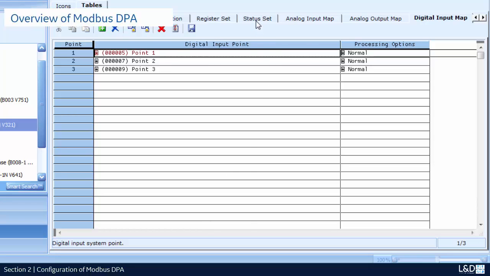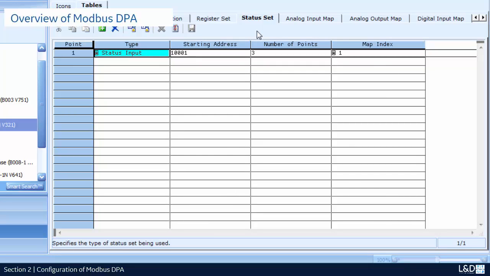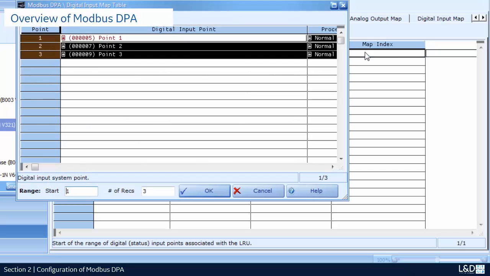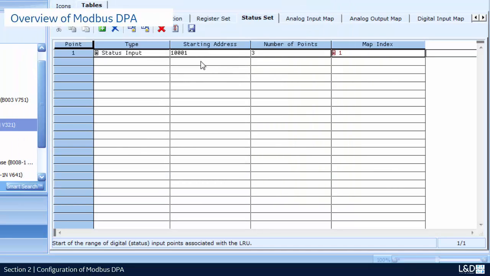So if we go to the status set next table, in the status set we're going to select a status input. Now by selecting a status input, what you're saying is that you will accept function number 2, and the starting address is 10,001, which is a common starting address for a status set point under Modbus. And then we select the number of points. We make sure that these 3 points are mapped into our status set 10,001.